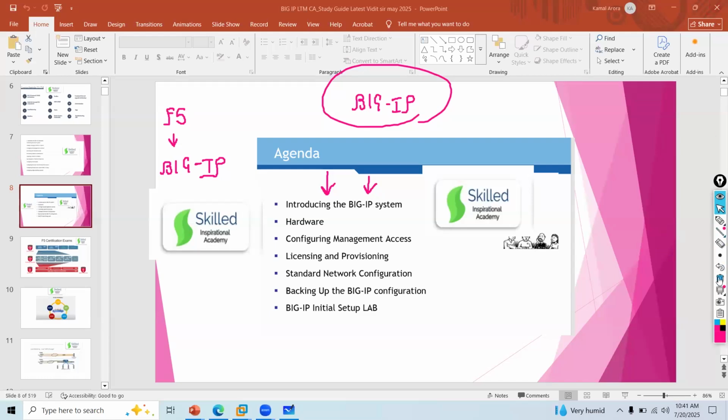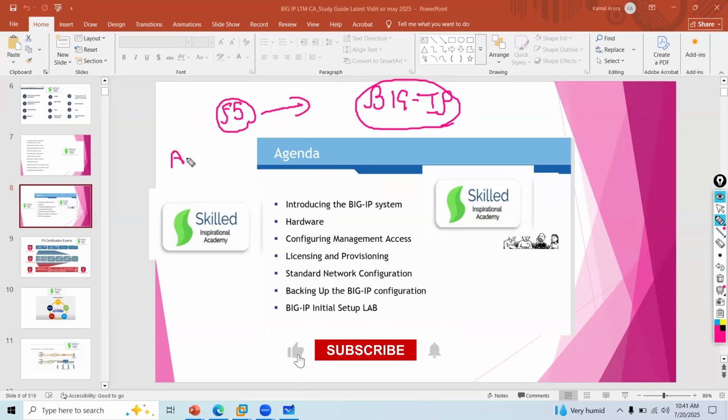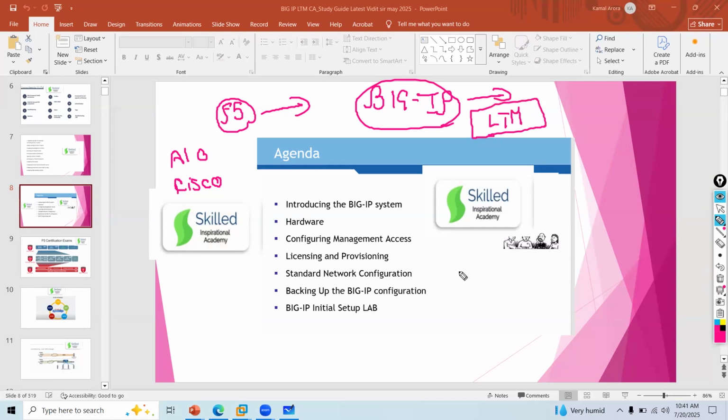When talking about the whole architecture, before going further you need to understand modules. When I was talking about F5 as a product, F5 is just a company, like we have A10 and Cisco, but they have a dedicated product with different modules that you need to understand. We have an initial product called load balancer. Then we have a product which we will be doing in this course, ASM. Now ASM has been replaced with Advanced WAF.